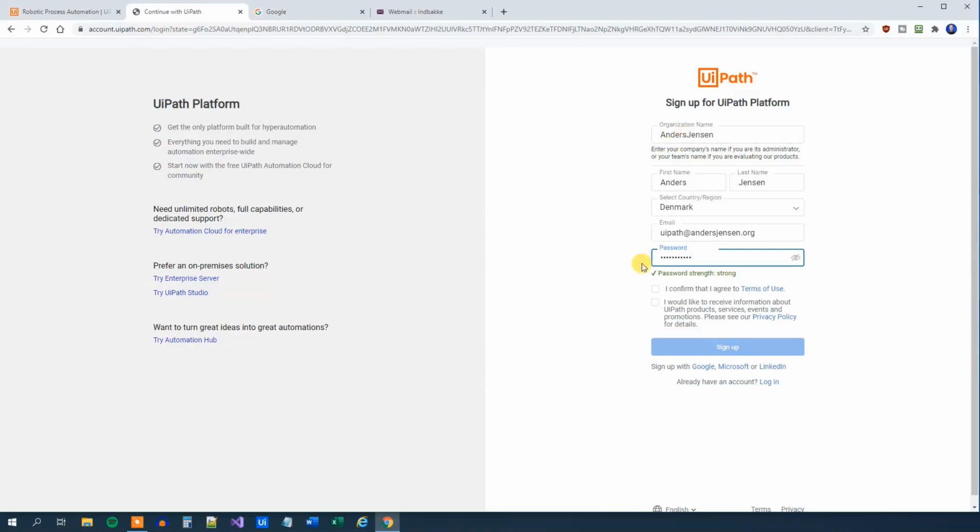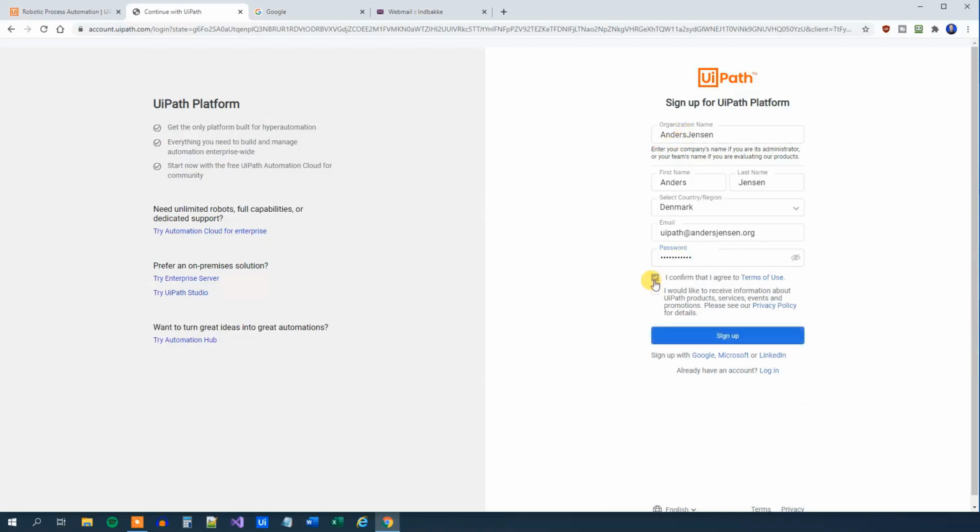Like this. I will confirm the terms of use, and here we can sign up for the UiPath newsletter. Well, I will recommend you doing so because you will get a lot of great news and updates that will keep you updated about the UiPath RPA. So click yes, then click sign up.